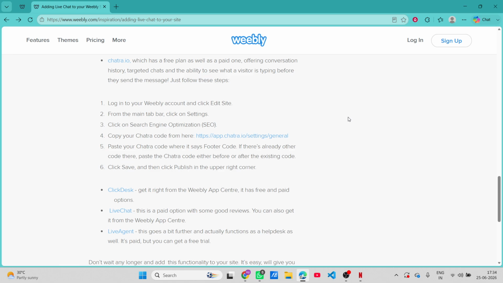Now that you have your chat code in hand, it's time to move over to Weebly. Log into your Weebly account and select the specific project where you want to add this live chat feature. Once you're in your project, click on the Edit Site button. This will bring you into the Weebly editor where the real magic happens. Within the editor, you need to access the SEO code panel. To do this, look for the top menu and click on Settings. It should be visible there.